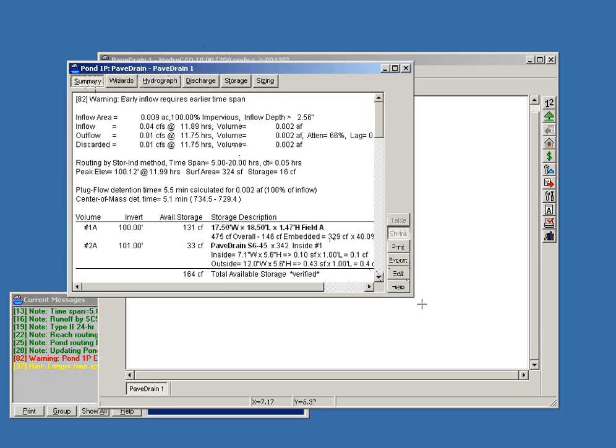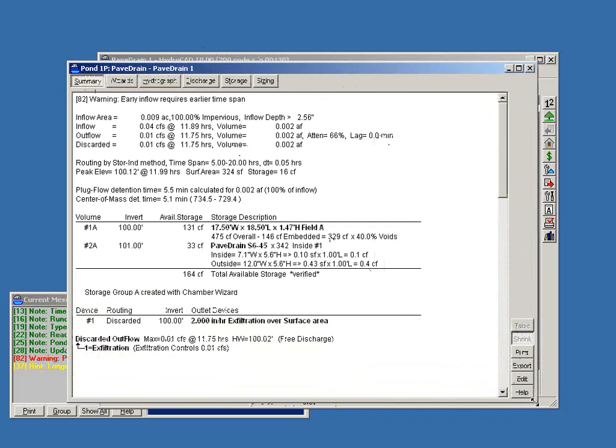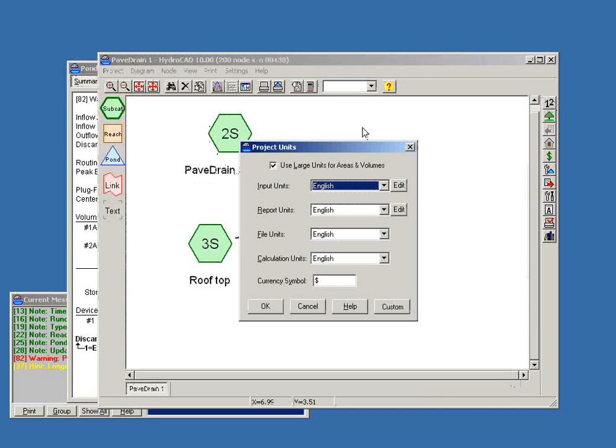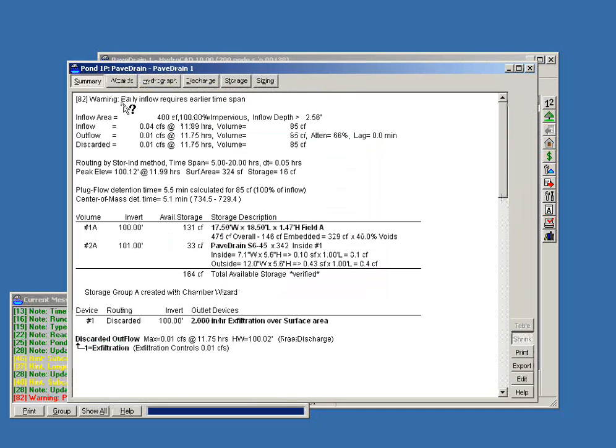And if we come back to the pond summary, we get a more detailed analysis. So we get the total volume coming in through our system. And again, that's in acre feet. We can switch those numbers throughout the entire project back to cubic feet. Makes it a little easier to work with. So now we get an analysis of the hydrograph routing. We have our storage analysis, and then we have our exfiltration, our outlet, essentially, for this particular device.